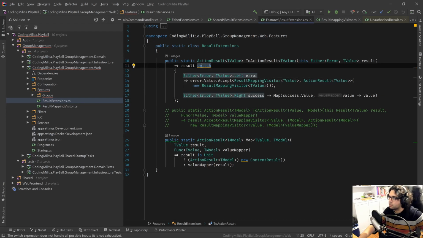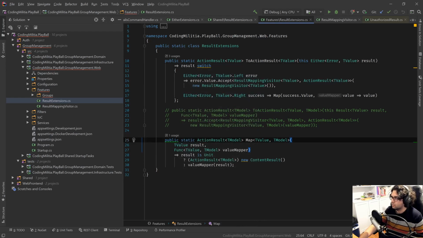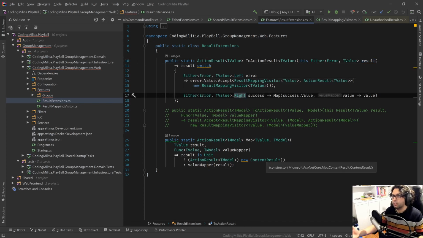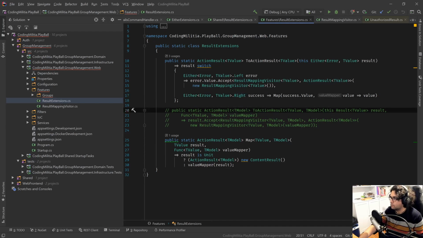It does not handle all the possible cases. That's what's annoying. It does handle all the possible cases, because if it's an either, it can only be left or right or null, so it's all the types. Okay, so when it's an error, we use the visitor pattern to make sure we handle all types of errors. If it's success, we just map the thing.